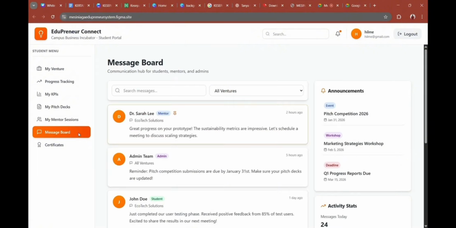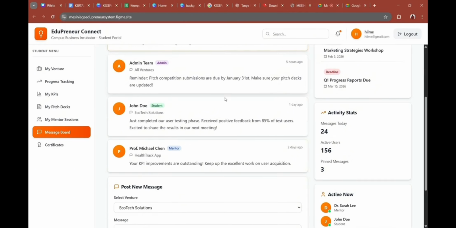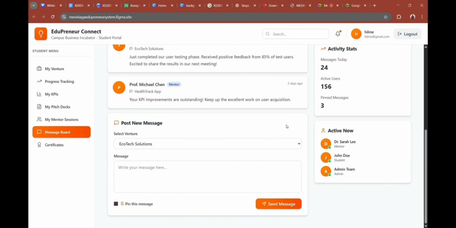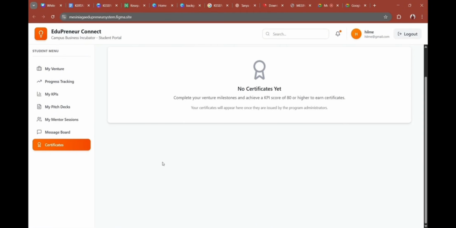Moving on to the sixth page, which is the message board page. So this is the page where it enables communication between students and mentors. So as you can see, these are all the messages that have been sent. And this is the section where the student can send the message. And lastly is the certificates page.